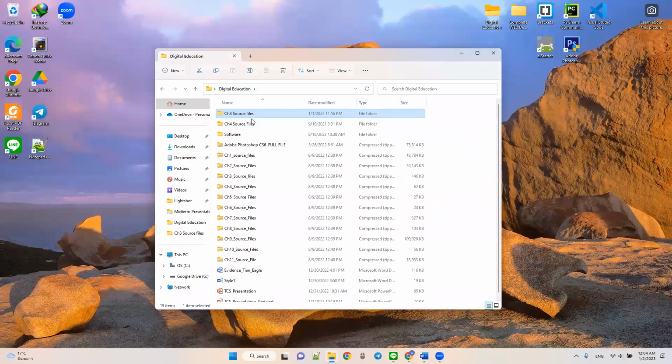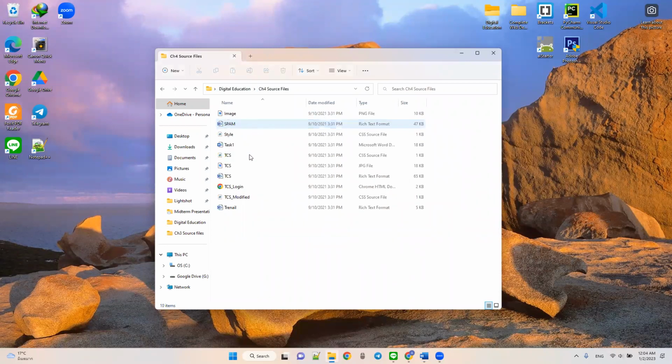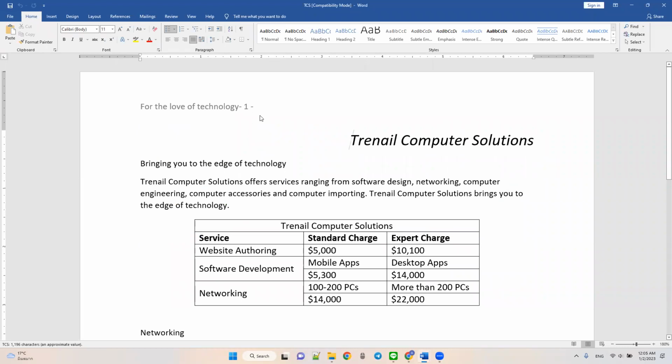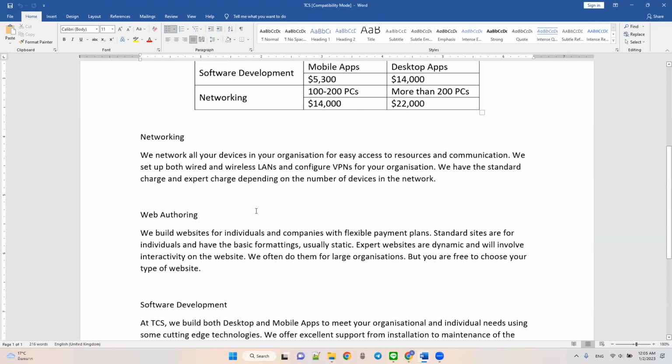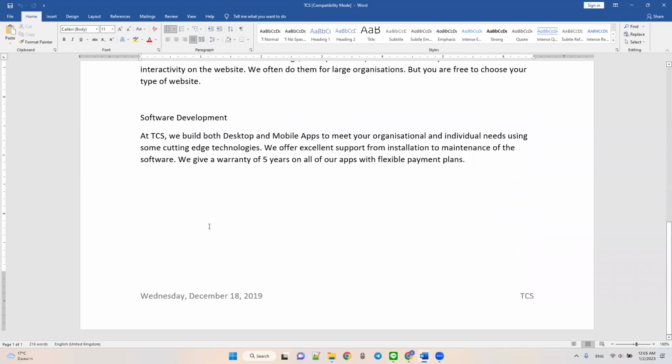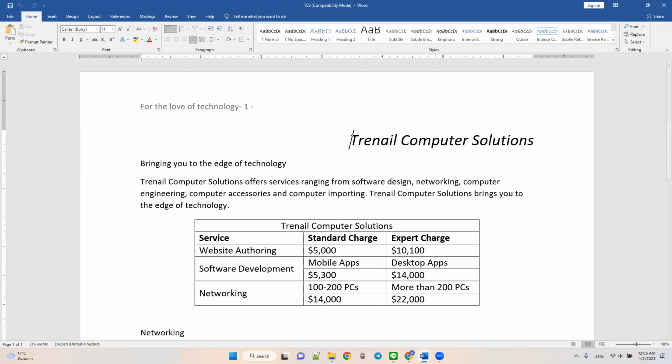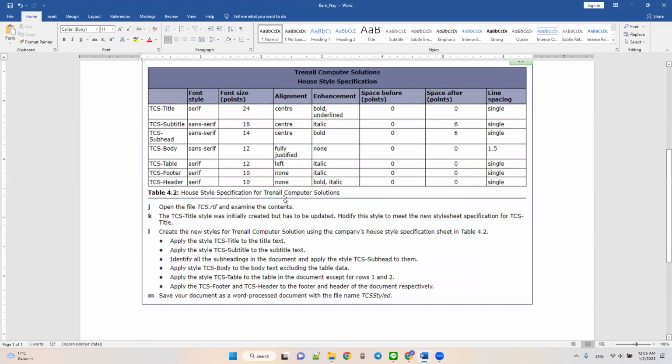Okay, it is in chapter 4, TCS RTF. RTF stands for rich text format. So we just need to look at this. Oh, that is how it looks like. Only one page. Cool. For some reason, okay, there we go. It's an assignment, so we already looked at it.